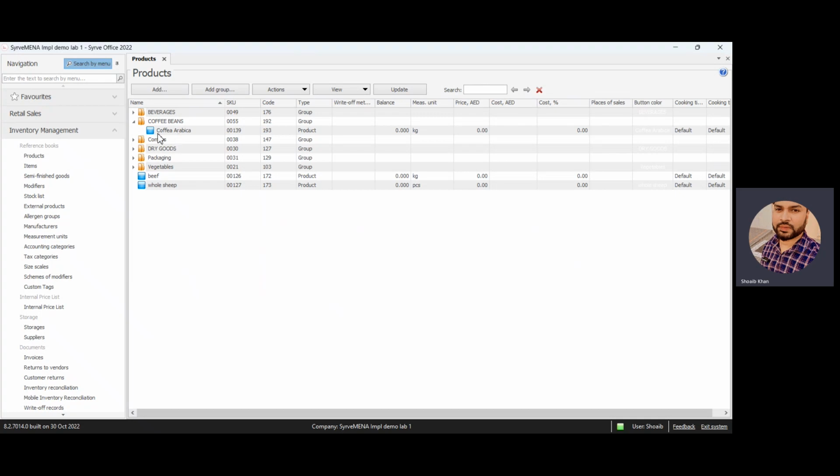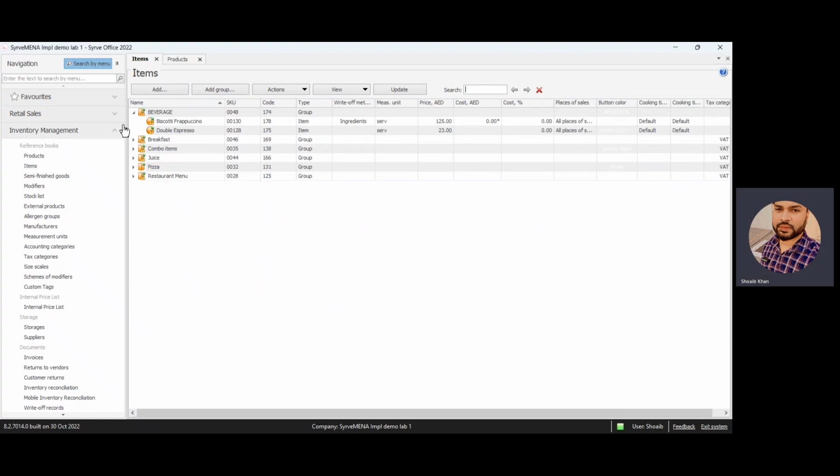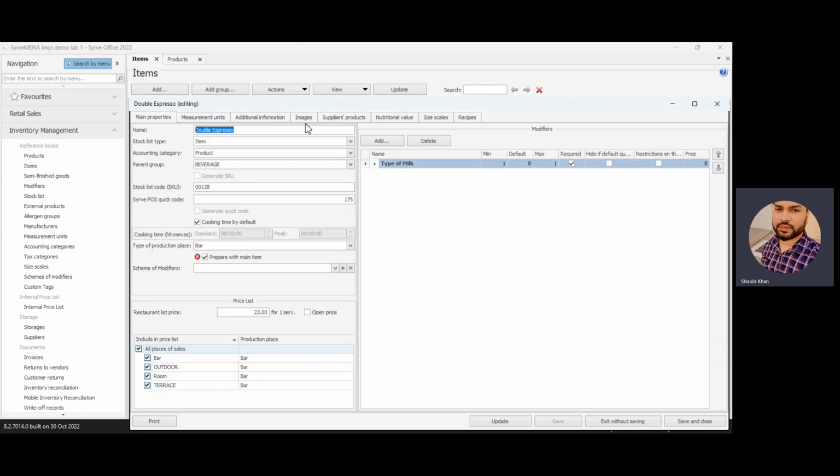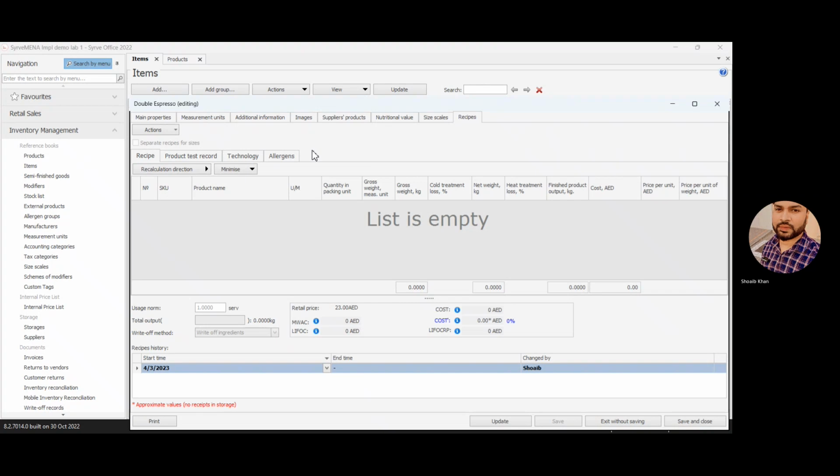So all the menu items are defined under the items. I'll go to the items, and under the items, we see the beverage. Under the beverage, we have the coffees. I'll open one of the coffees and directly go to its recipe. Once we click on the recipe page, we see the button called action. Under the action, we'll click edit recipe.